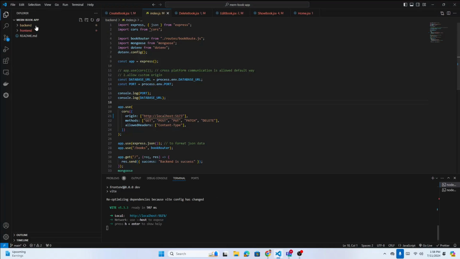Now if you look at the MERN book app here, I just kept it because I have to host it. So I have to keep this project in my GitHub as a folder, or what you call the repository. The main repository will be MERN book app. Inside I have backend and front end.